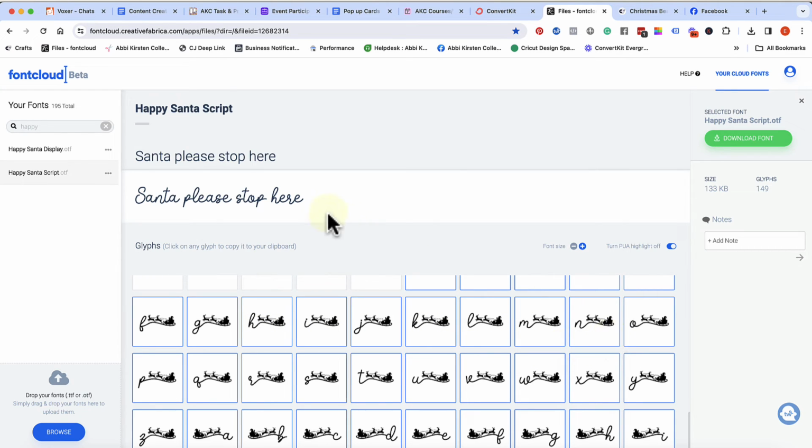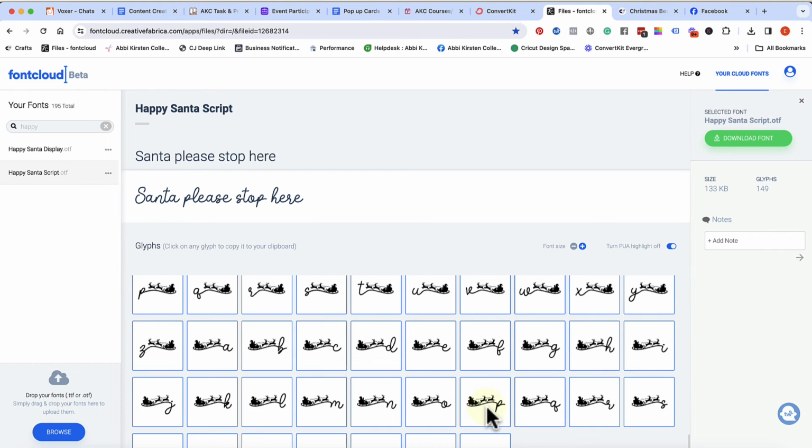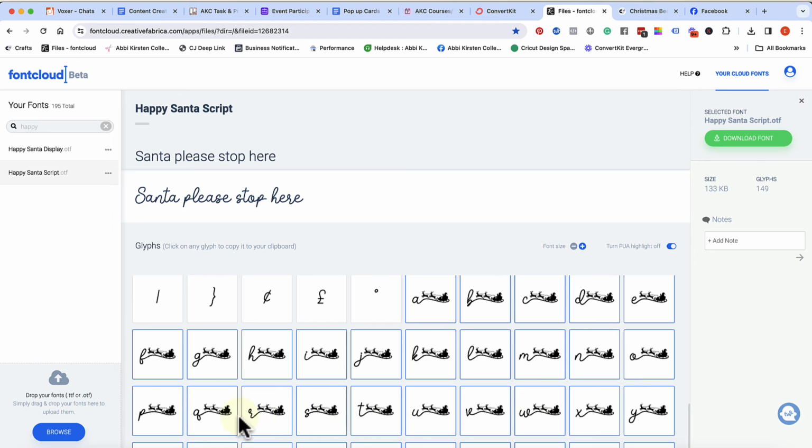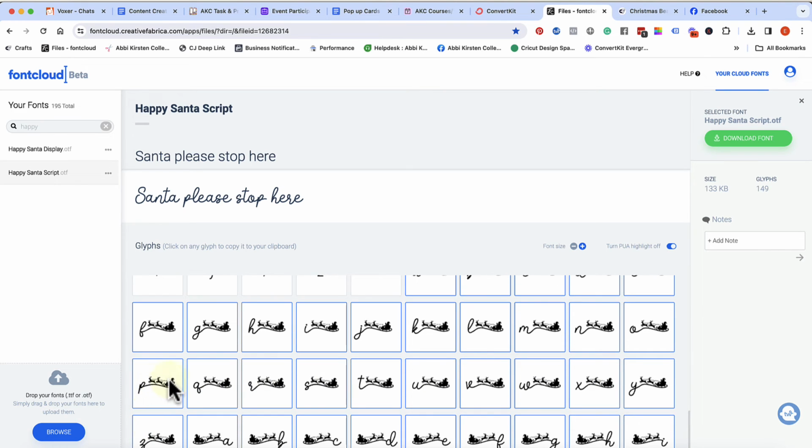So I want to add to both my P's, my front P and my P in the word stop, these specialty characters. So I need to find that, and you need to make sure it's going the correct direction. So looking here, we have this P here with Santa's sleigh going this direction. And then if we look up here, we have this letter P going with the Santa sleigh the other direction. So make sure you're paying attention to the direction that the specialty character is going, because sometimes that is very specific to how you're styling your text and all of that.